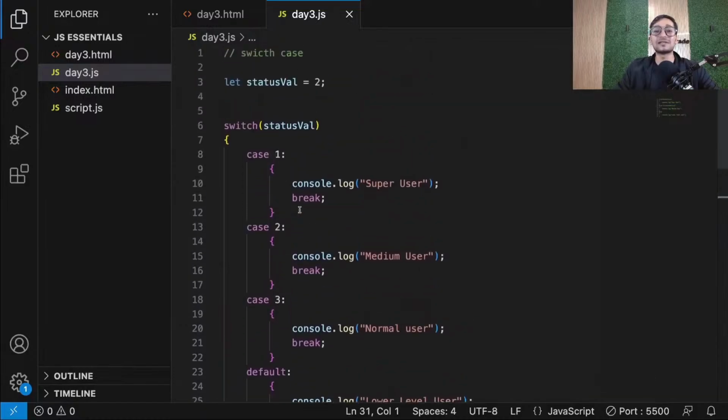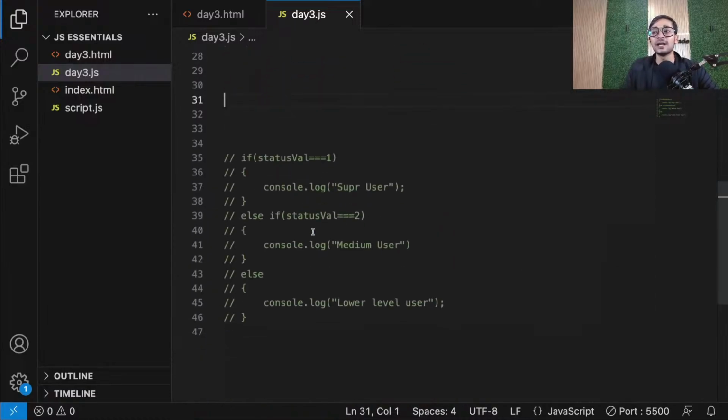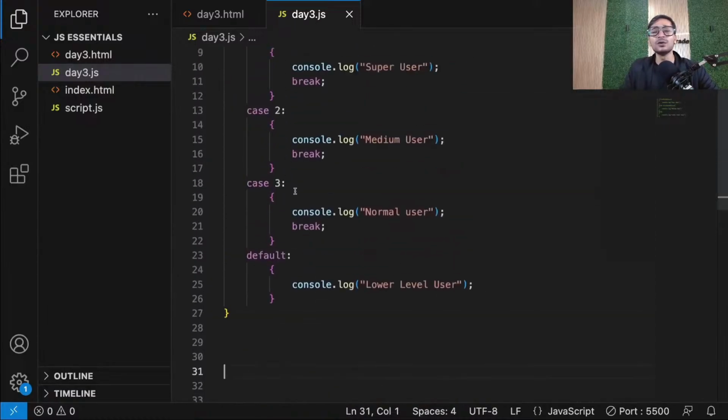Now, guys, you might ask, okay, if I can do the exact same thing in multiple ifs, why do I need to use switch case? Now, that can be a better question. That's a very important question, right? If I can do the exact same thing in multiple ifs, why do I need to use switch case?